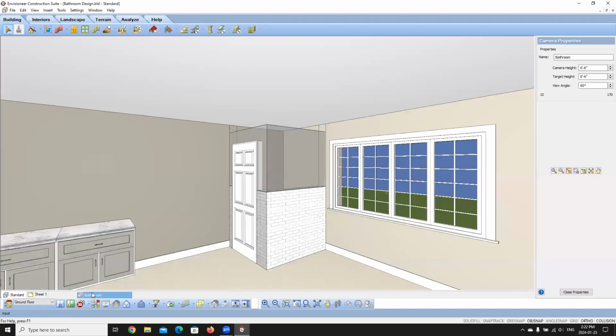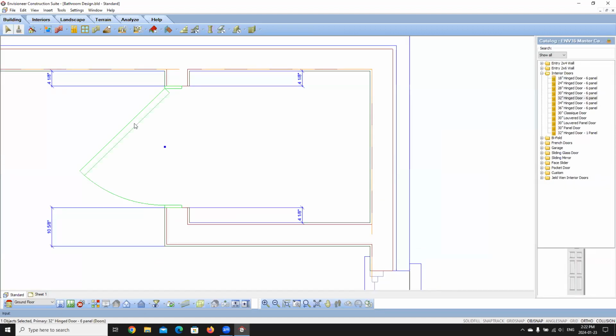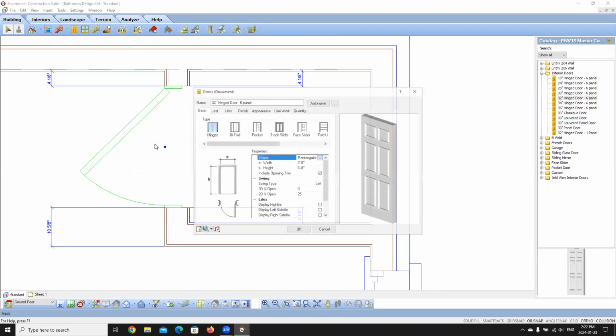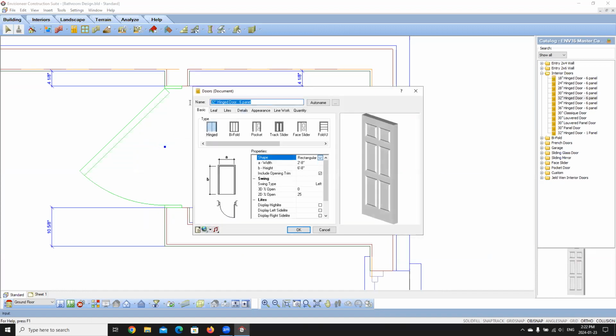If I take a look at that, we're now seeing a wood door with a wood frame in our shower. So we want to make some adjustments there. So we're going to select that door, right click, properties. I'm just going to change the name of this. I'm going to call it shower door. And we're going to start to adjust the actual properties of the door itself.